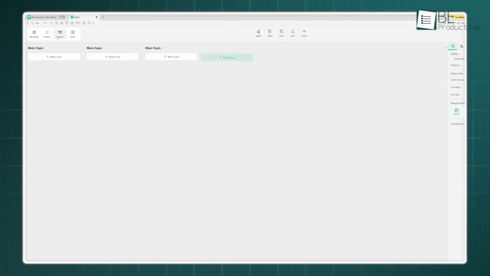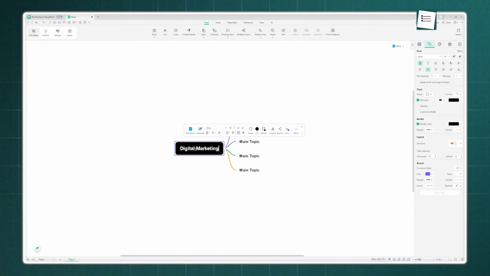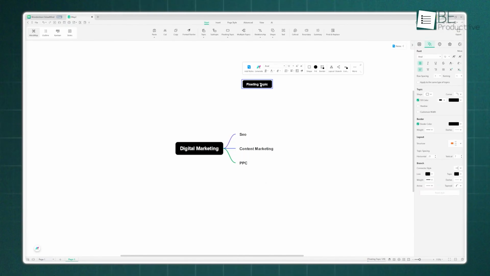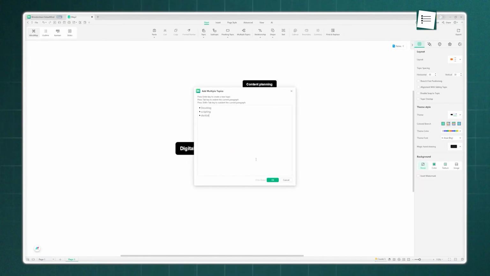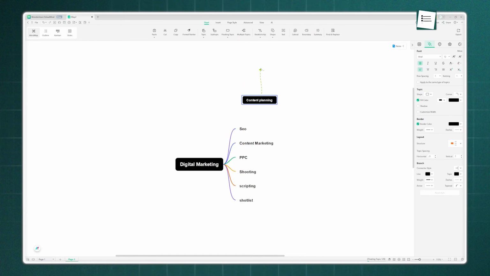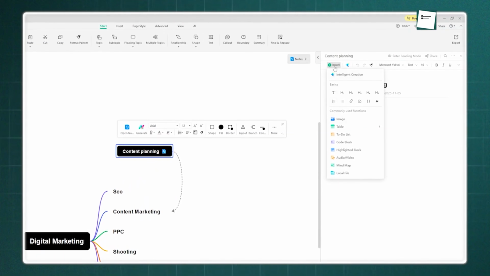Let's say we want to build a knowledge base on digital marketing. We rename the main topic, then add subtopics like SEO, content marketing, and PPC. You can add floating topics for ideas that are still drifting, or add multiple topics at once. The strength comes when you connect them, drawing a relationship line from content planning to content marketing to visually link the concepts. On any topic, you can insert detailed notes, voice notes, tags, or to-do checklists.